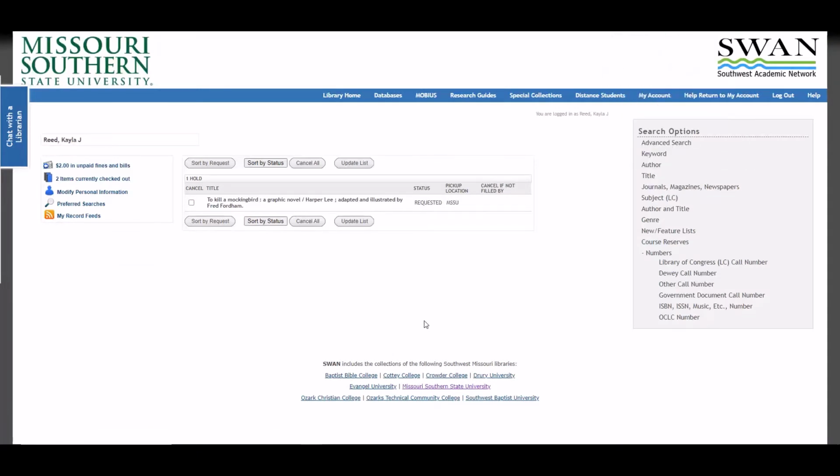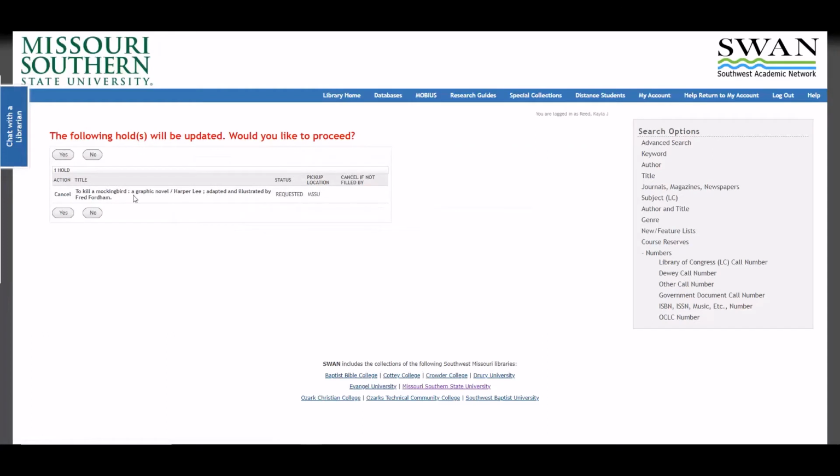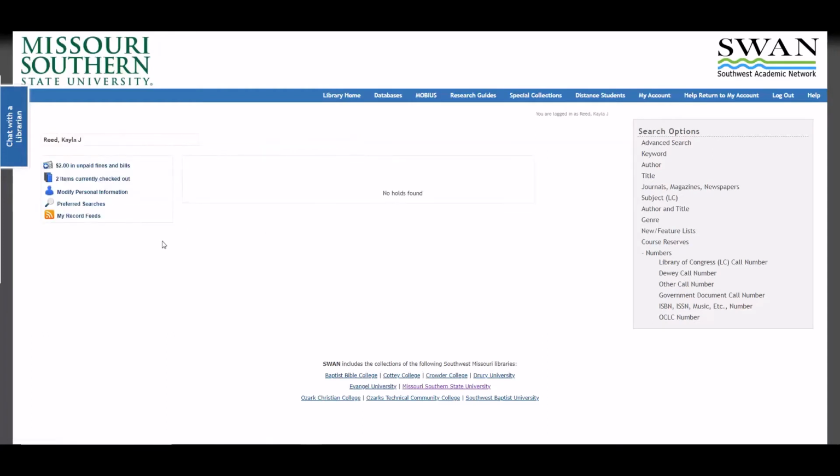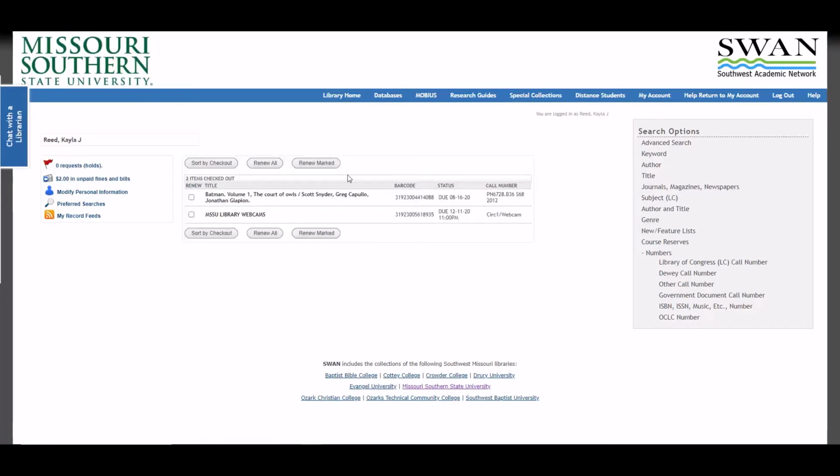Once you've done that, you'll be able to see items that you've requested and their status, whether they're in transit or available. If you no longer want the item, you can click and cancel. You can also see what you currently have checked out on your account and when they are due. If you'd like to renew, you can click on it and click Renew All or renew the marked item. You can also see if you have fines or bills.